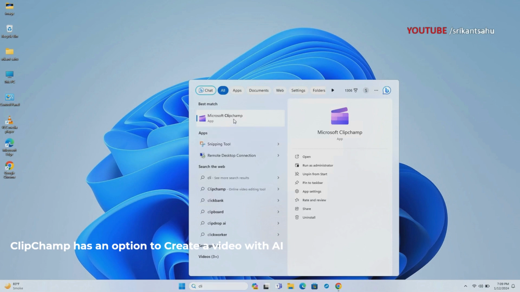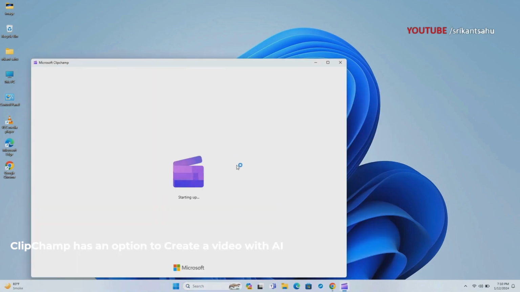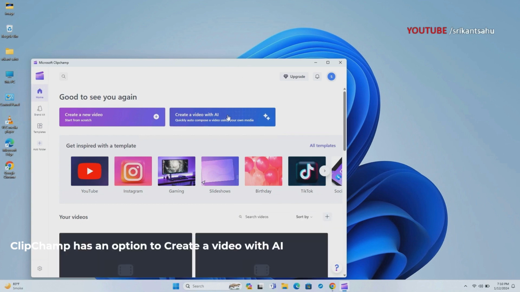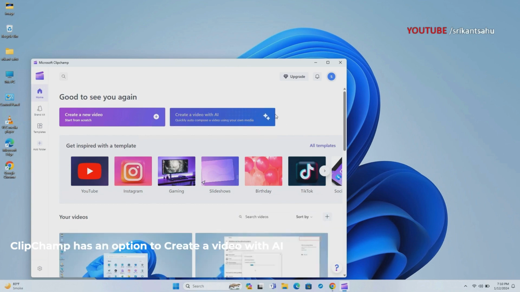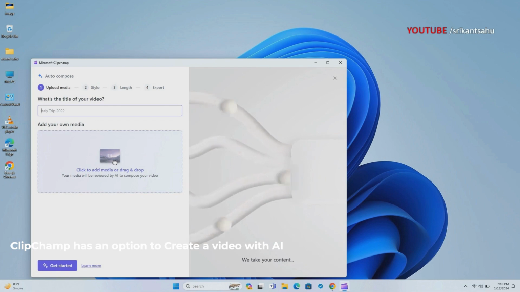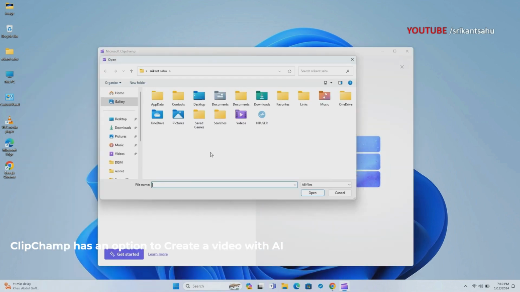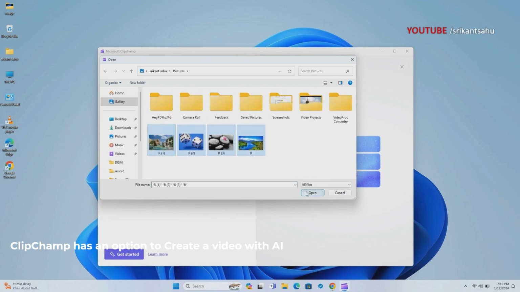Microsoft's new Auto Compose feature in Clipchamp uses AI to create montages and short videos with the media you feed into it. Launch Clipchamp and click Create a video with AI. Upload media for your video by clicking inside or dragging and dropping media files into the zone.